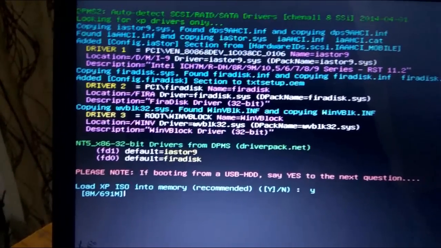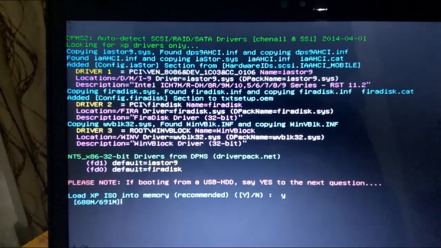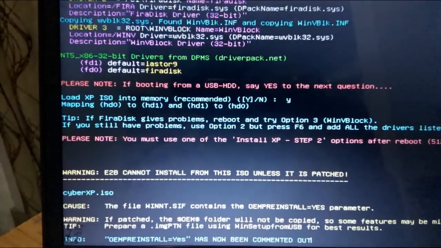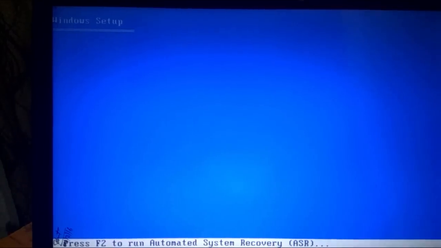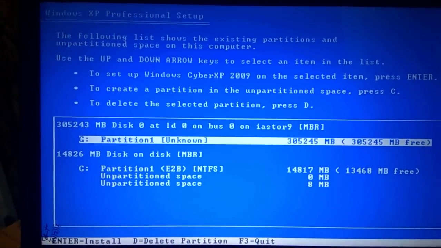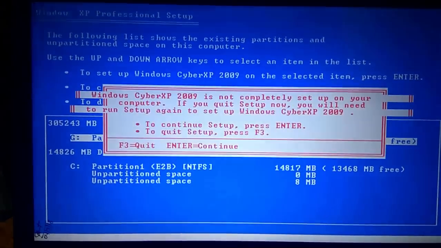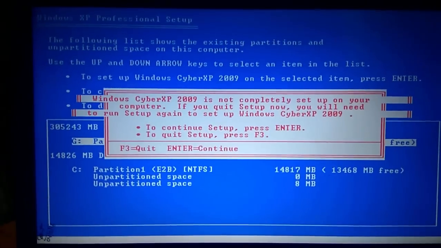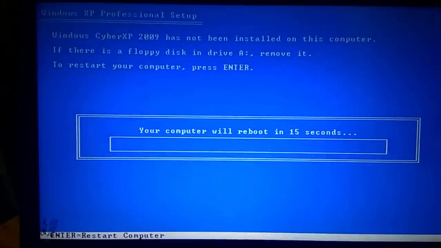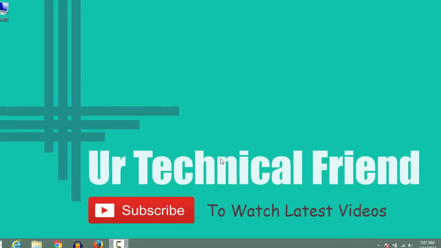After loading your ISO image into the RAM, the system will restart and a blue screen of Windows installation will appear. Now you can select the partition and install Windows XP easily. The rest of the process is very easy and maybe you are aware of it. If you don't know how to install Windows XP, let me know in the comments.